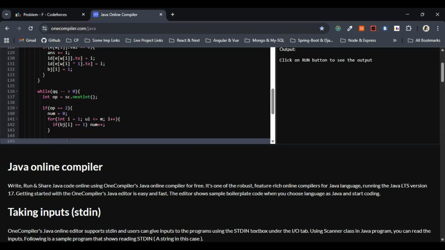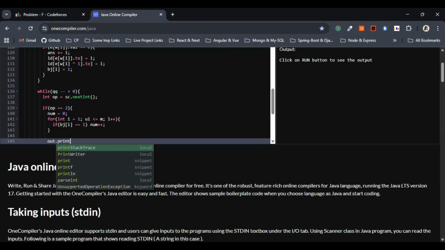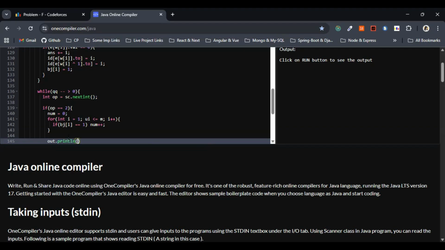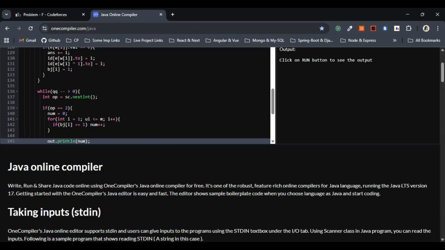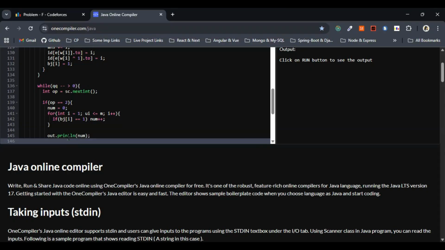So let me come out of this one entirely. Now let's print the matching size, meaning here out dot println. So this is fine. This one has to be num. So this is fine. So let me go with one more for loop here, because we have to print the edge indices in the matching. So this one we have to print the edge indices as well in the matching. So one more for loop. For loops everywhere, right?